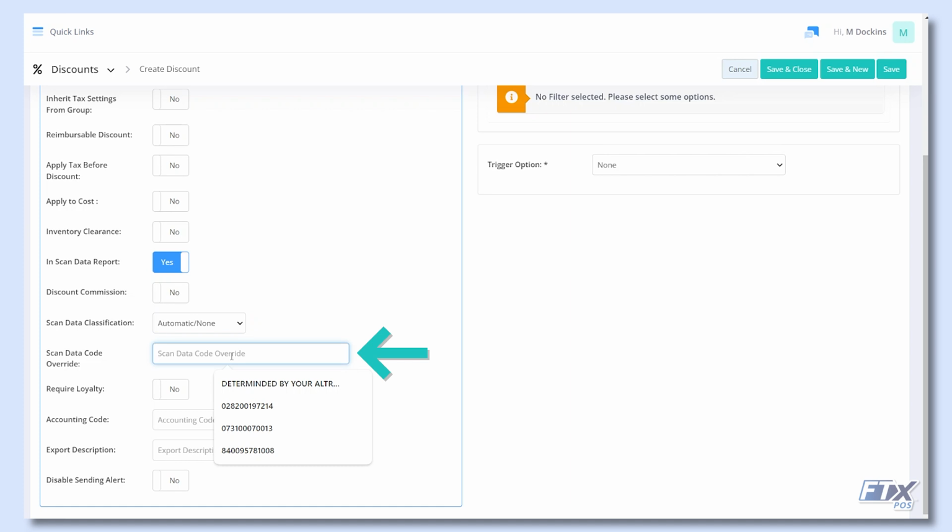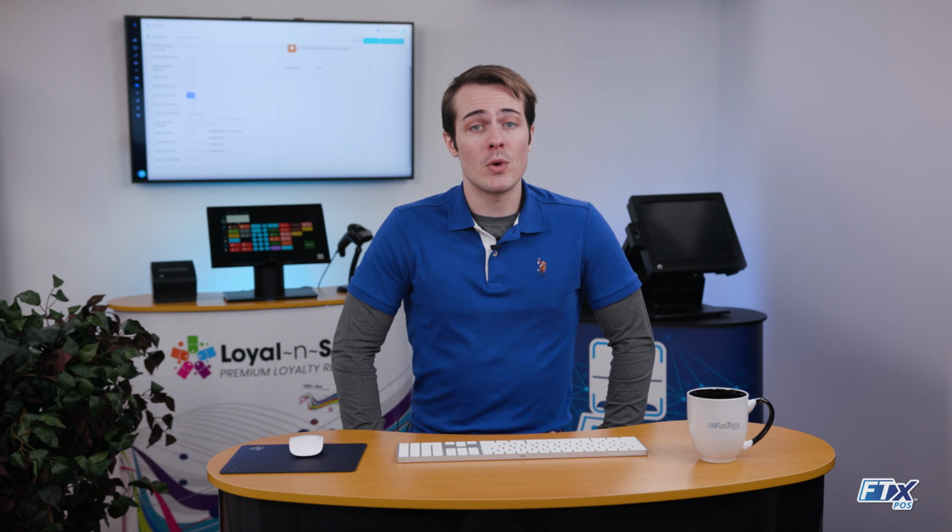Next, we have scan data code override. This field is where we recommend that you put your loyalty codes for the brand in which this discount is being set up for. You will receive a list of these codes from your representative. So for example, if this discount is going to affect your Marlboro products, you want to be sure to put in your PM loyalty code into this field here. This ensures that whenever the file is generated to submit, that all of the correct information will be brought into that file and show correctly when they review.